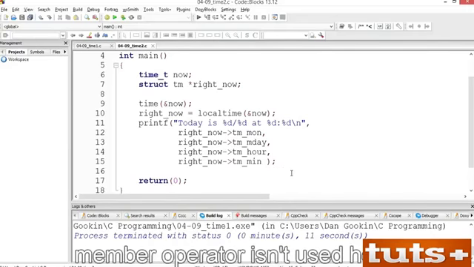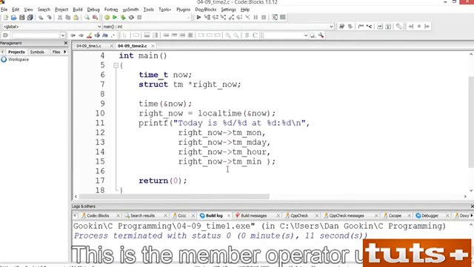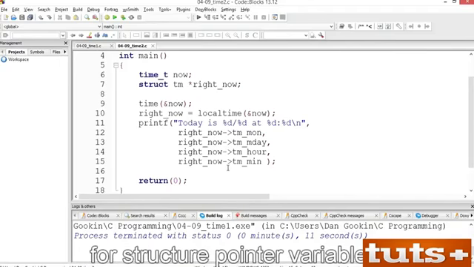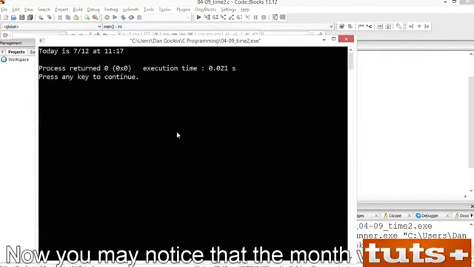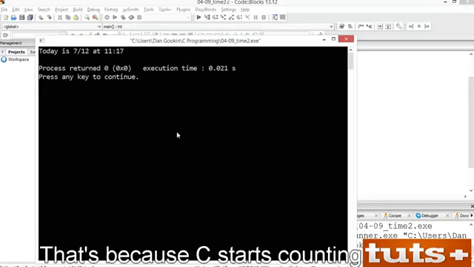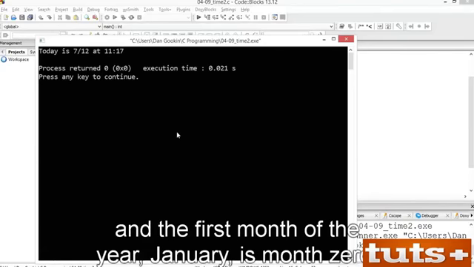Build and run the code. Now you may notice that the month value is off. That's because C starts counting at 0, and the first month of the year, January, is month 0. You can fix this code by adding 1 to the value returned from the right now structure. Other adjustments can be made as well.